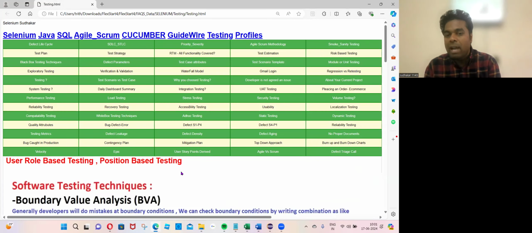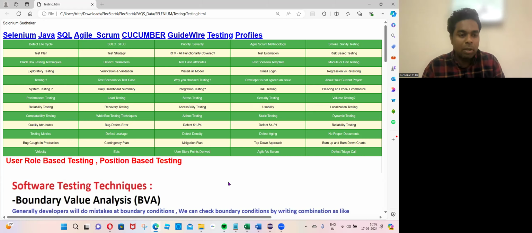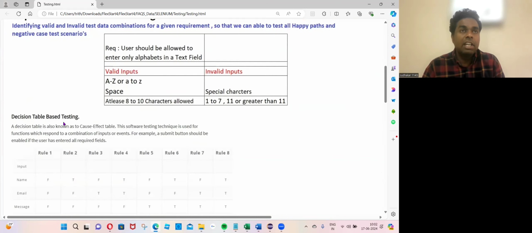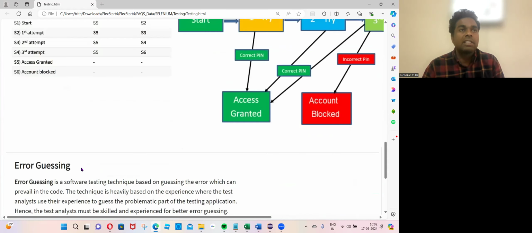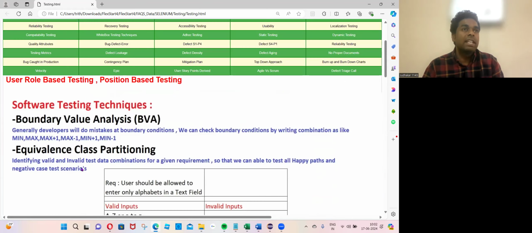In the interview, people will ask a question: what are the different testing techniques that you will use to identify the test cases? Suppose I give a requirement, and for that requirement, how many test cases can you identify? There are mainly 5 types of testing techniques: boundary value analysis, equivalence class partitioning, decision table based testing, state model diagram, and error guessing. These 5 techniques are useful to identify the test cases.